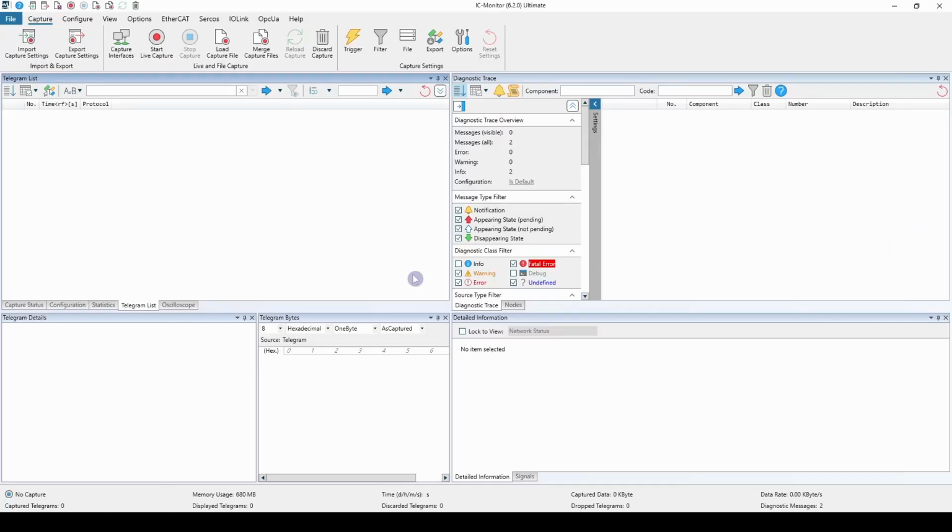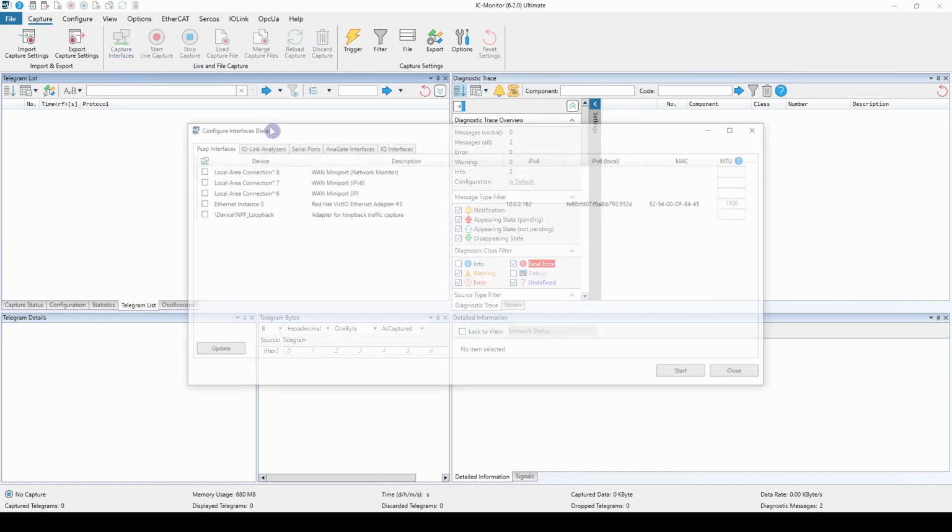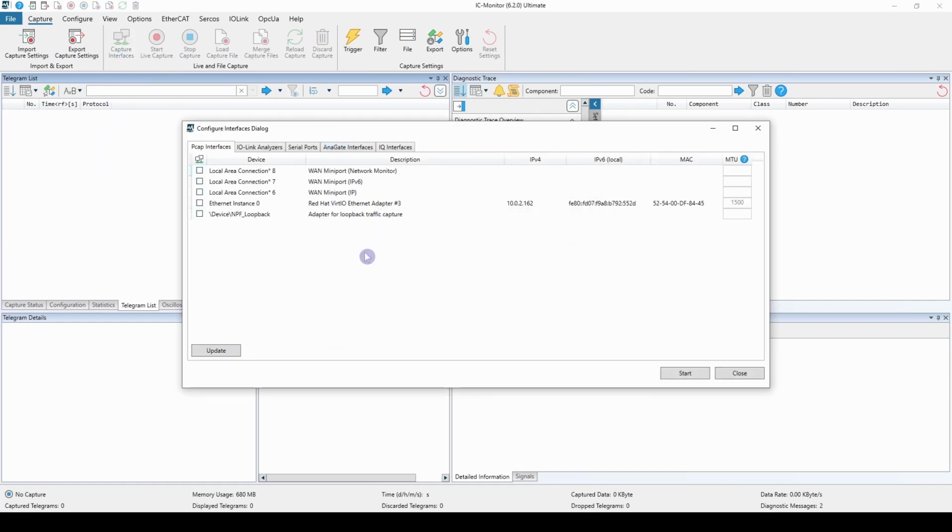In this tutorial, we'll go over all the options you have in the Live and File Capture group in the Capture tab. We'll start with Capture Interfaces, as interfaces are the source of our telegrams on the network. In here, we can select from which interface we want to capture telegrams. In my case, it only makes sense to pick this one, as it's the only one that's IPv4 enabled. Though it is possible to select and capture from multiple interfaces if your use case demands it.